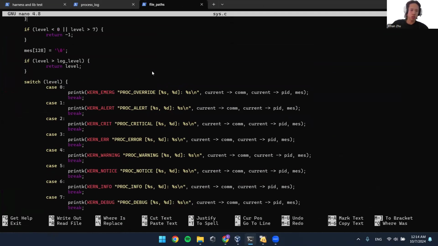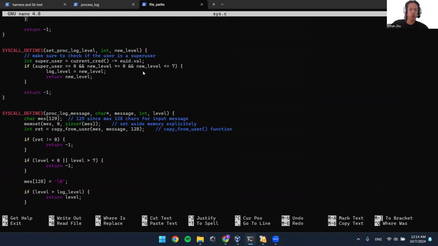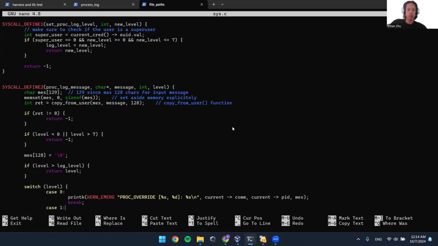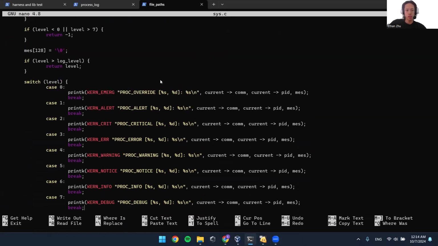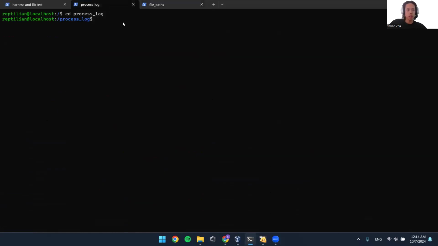And then let's see, sudo users was checked in syscall define 1 using EUID val or current cred to EUID val. This was to check if they're a super user or not. And then I guess the print case statements obviously are still here. So that is that.